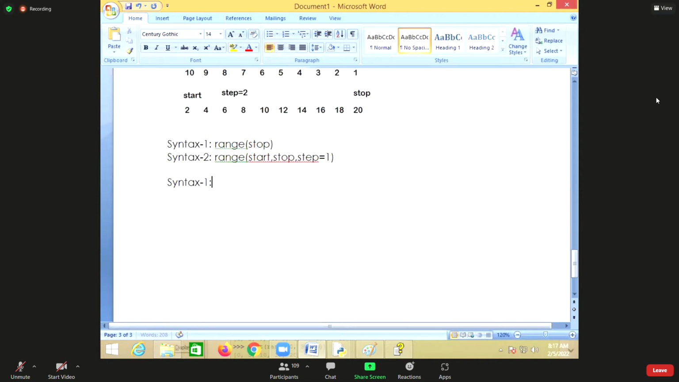Now, if you see syntax 1, where you say range followed by stop, this syntax is used to generate a range of positive numbers. Numbers means it is only of which type? Integers.